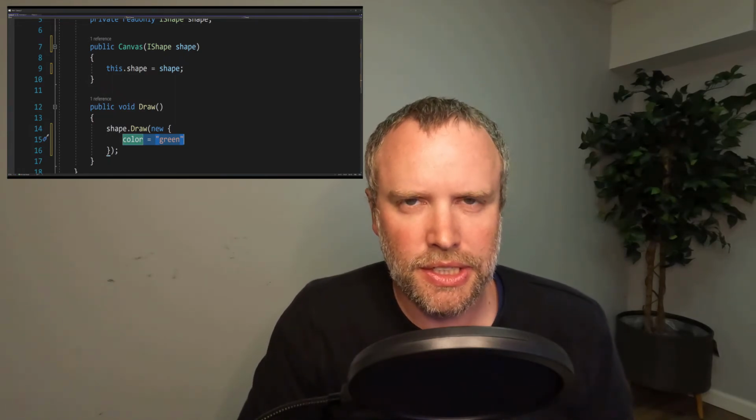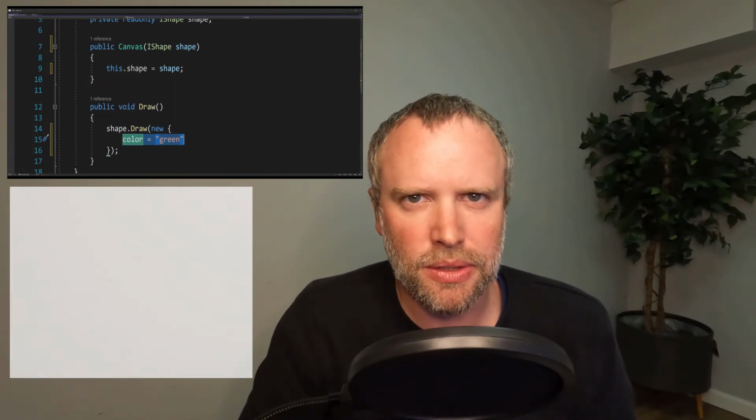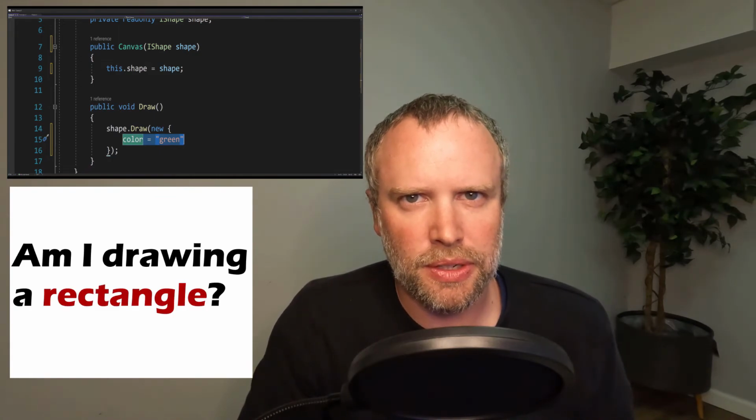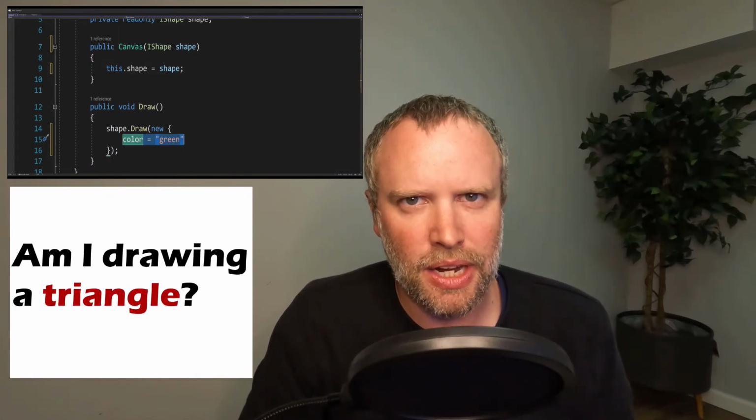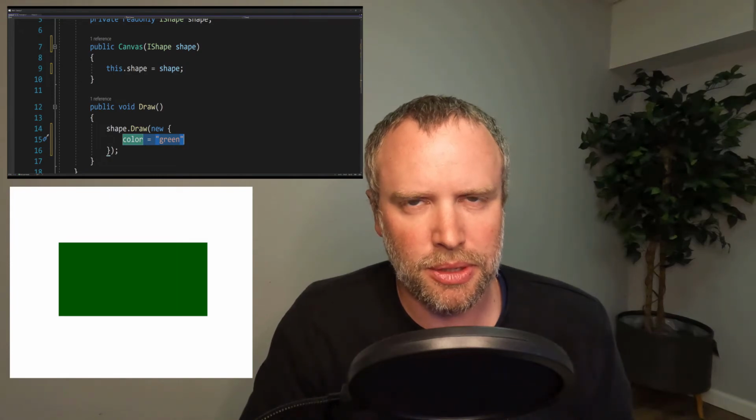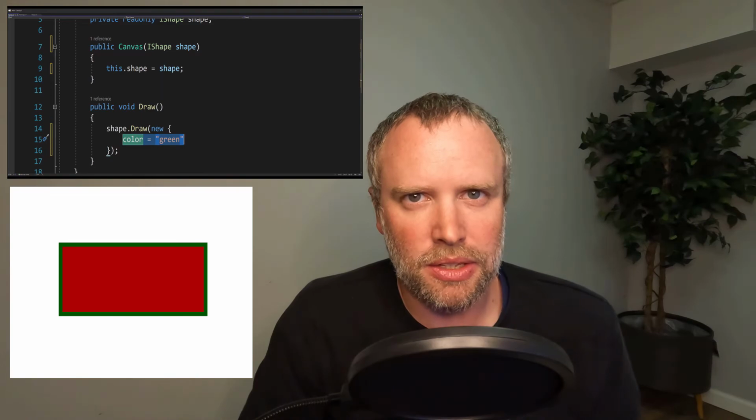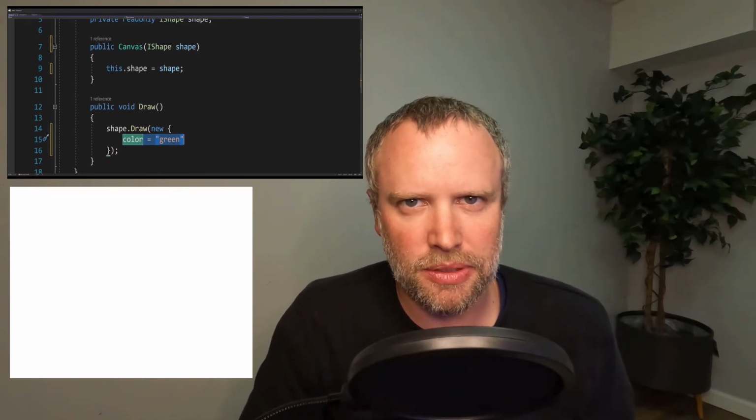The answer is you can't know what it is. You can't look at the code and figure out what's going to be drawn here. Is the rectangle actually going to be colored in green, which is what I want? Maybe the outline is going to be green. There's always the possibility that nothing happens at all.